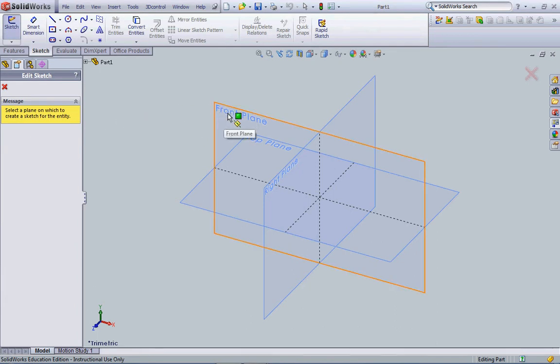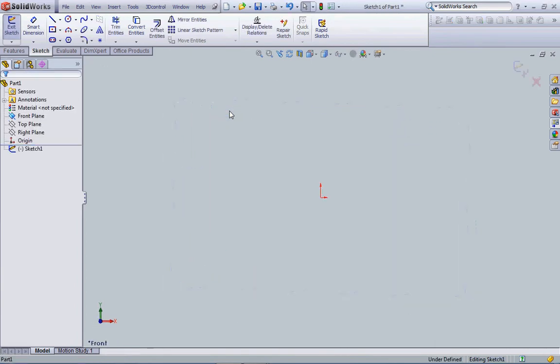Using my cursor, by clicking where it says Front Plane, it's going to open a view. We're looking at this part directly from the front right now. You're always going to know if you are in a sketch mode because you can see at the bottom right corner it says Edit Sketch. I also have this verification area in the right corner of my window telling me that I am in a sketch.